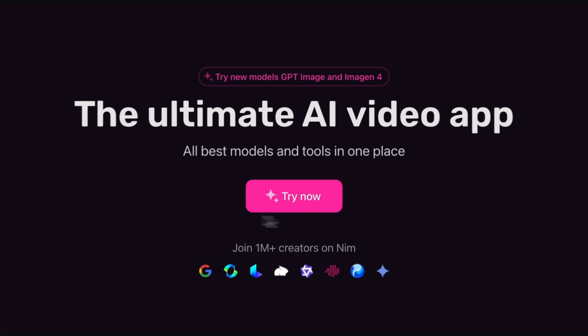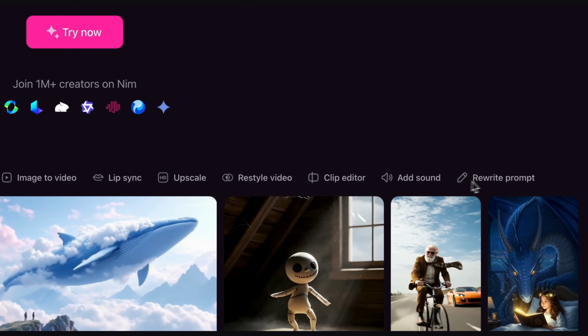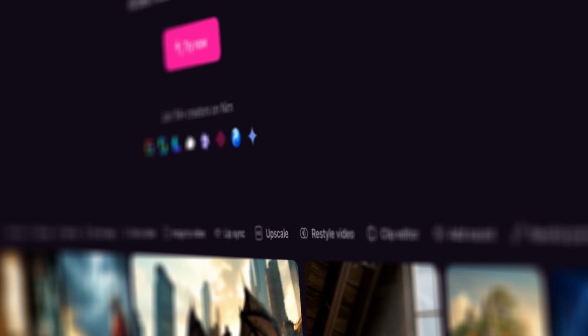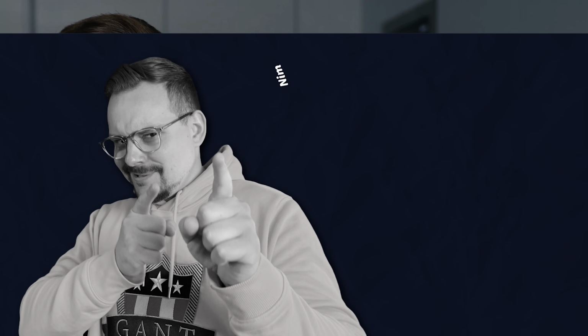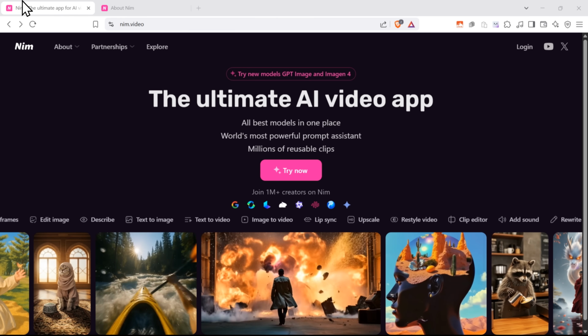There are literally dozens of tools packed into this thing, plus an easy way to explore what other people have created and build on their work. And one of the greatest things about it, guys, is that you can start creating right away. If you want more generations, private mode, and access to premium styles, paid plans start at just 10 bucks a month. How it works? Getting started with Nim is super easy.